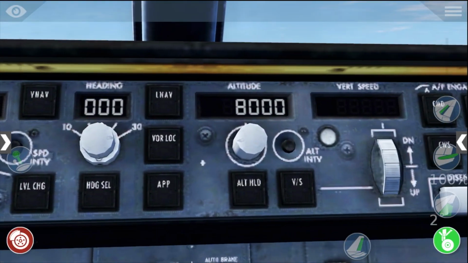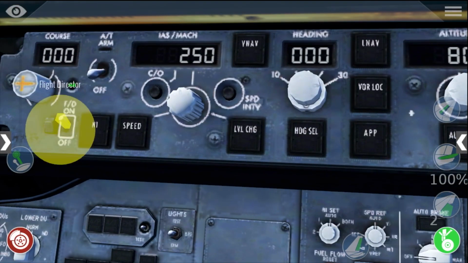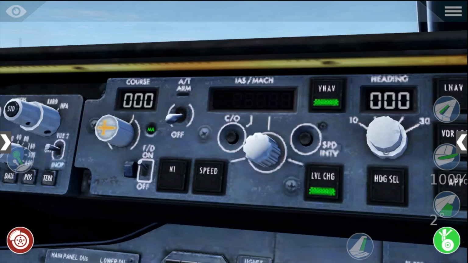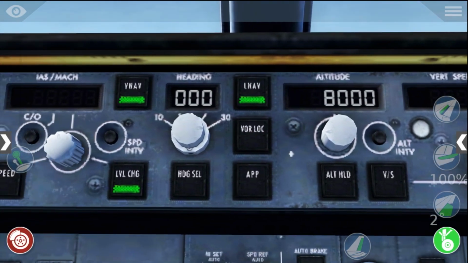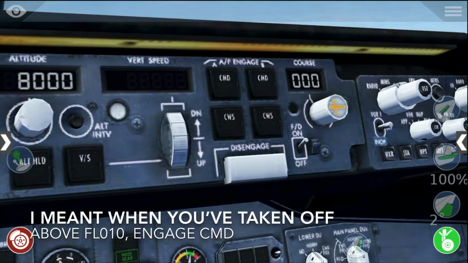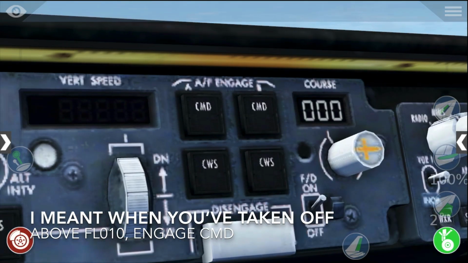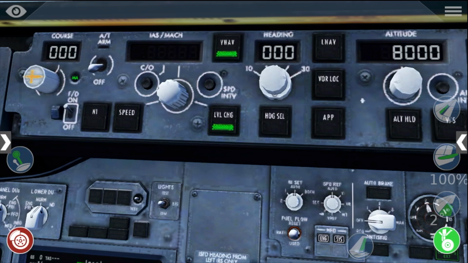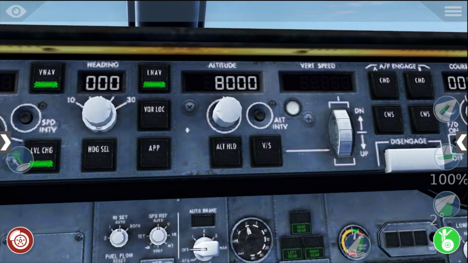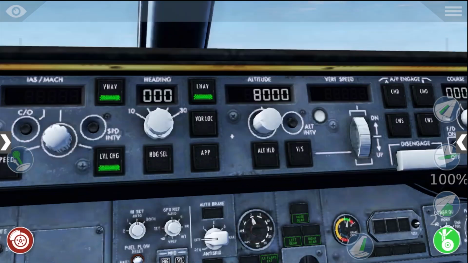To engage autopilot, turn on flight director, click VNAV, click LNAV, and when you have taken off, that's just arming them, but when you are taking off, click CMD. That allows the autopilot system to engage, whereas this time you're just arming it. So once you click CMD, it engages and the autopilot system will take over the flight.